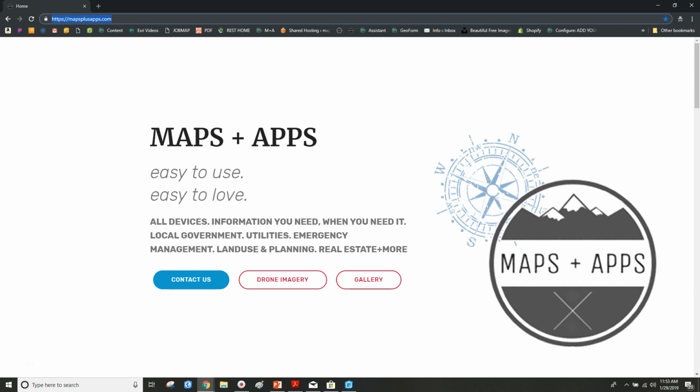If you're not familiar with us, come take a look at our site. We're at maps+apps.com, and we encourage you to take a look at this gallery right here. This is going to give you some pretty good examples of what we can do, but also realize that they're all customizable to your unique needs and situation.